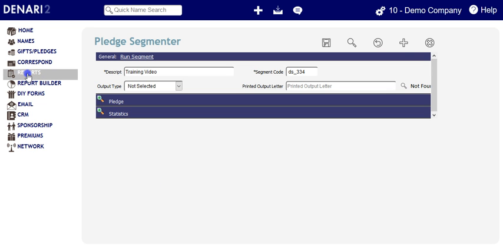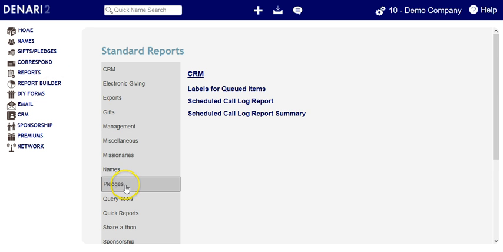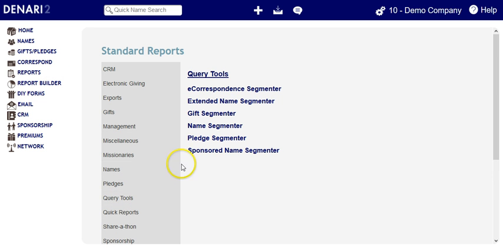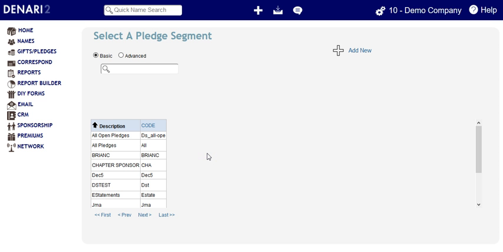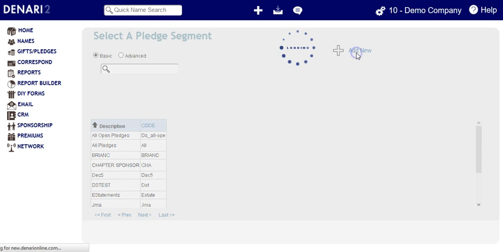For that, we'll click on the Reports button here on the left. Then Query Tools, and then Pledge Segmenter. Here we see a list of the pledge segments that someone has already created. We can set up a segment, save it, and use it again in the future by searching for it, selecting it, and running the segment. I'll click on Add New here to create a new segment.